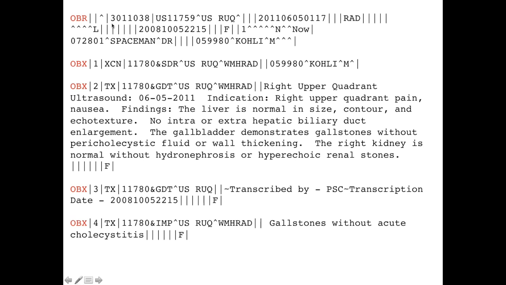This is another zoomed up view. Again, you can see that in the first OBX, this assigns me as the responsible provider. This is the report text, a little segment here to indicate that it was transcribed by our dictation system, and then finally the impression.